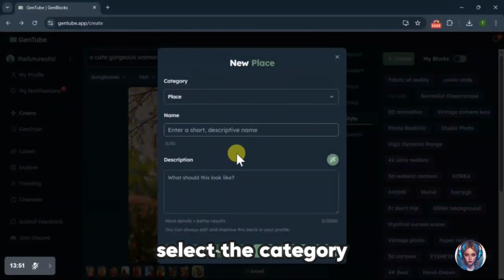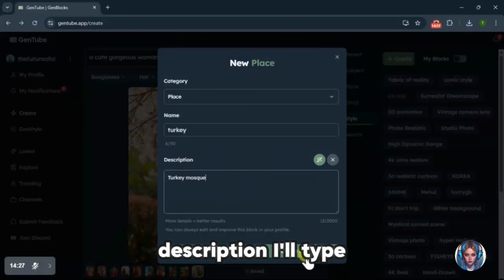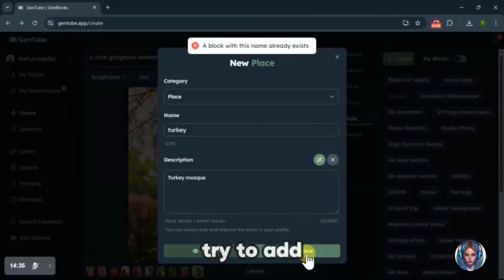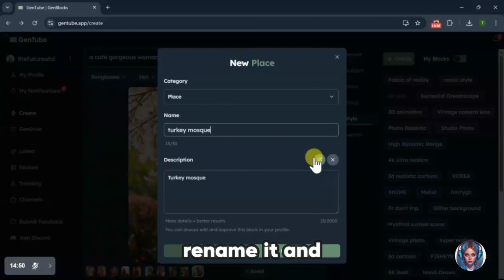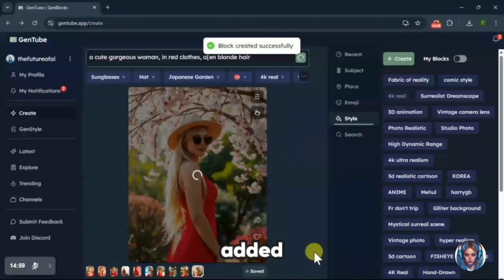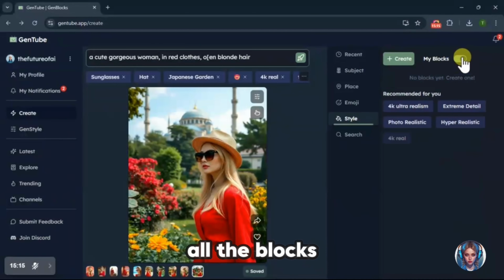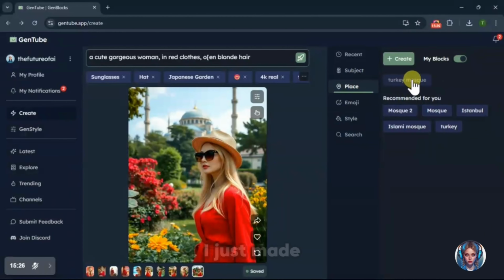First, select the category. I'll choose Place, then enter the name, and in the description, I'll type Turkey Mosque. Now when I try to add it, it says a block with this name already exists, so I'll just rename it, and now it's been added. Go to my blocks and you'll see all the blocks you've created. Here's the one I just made.